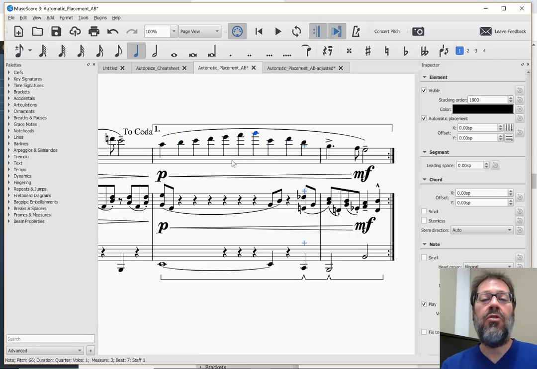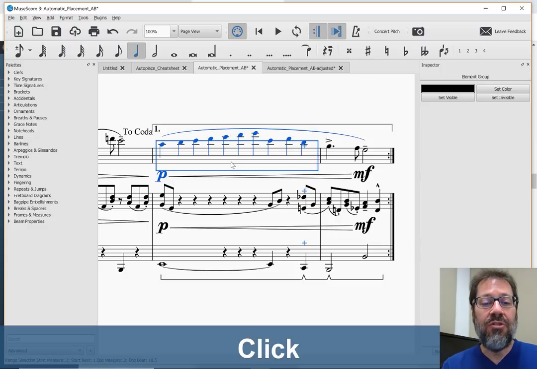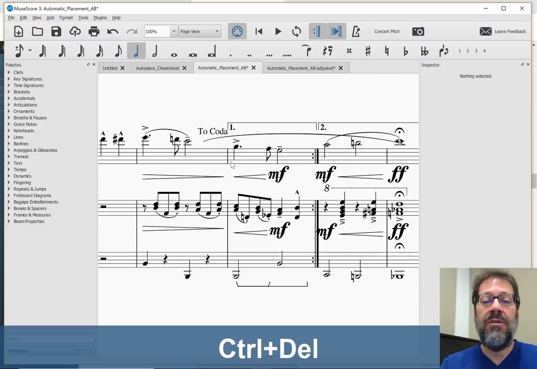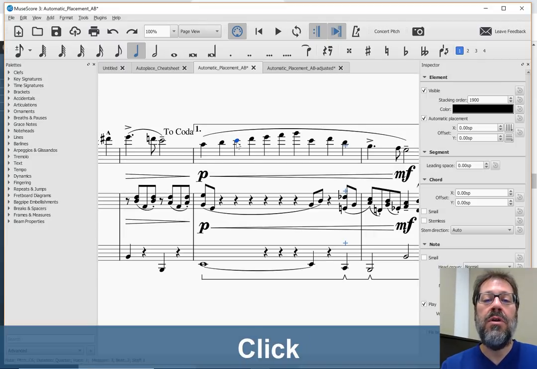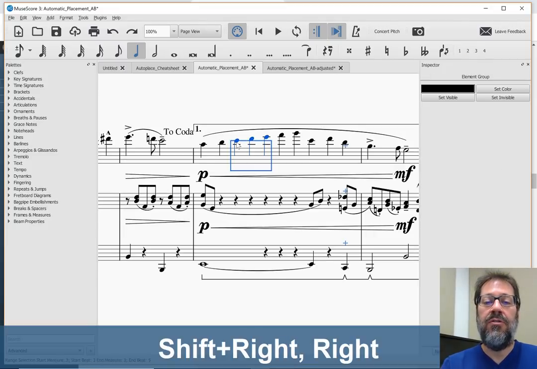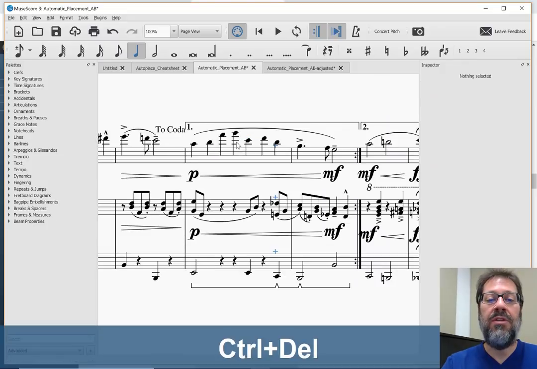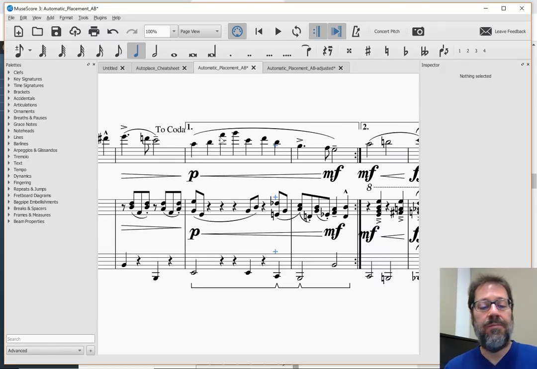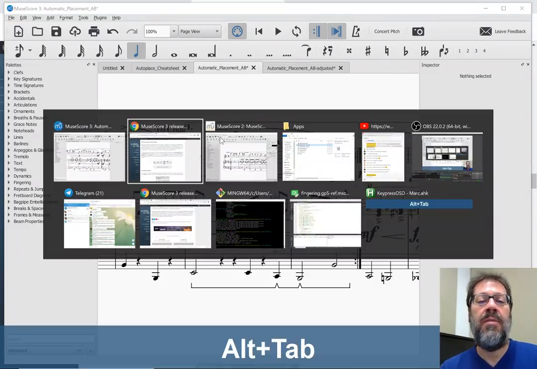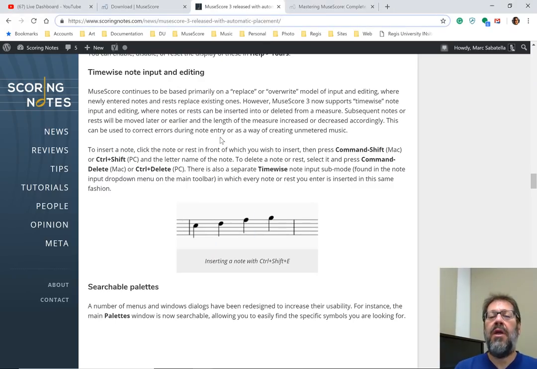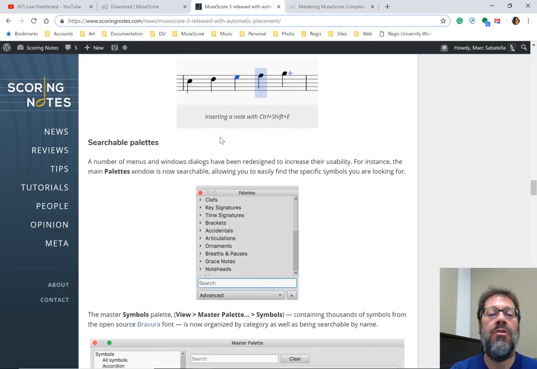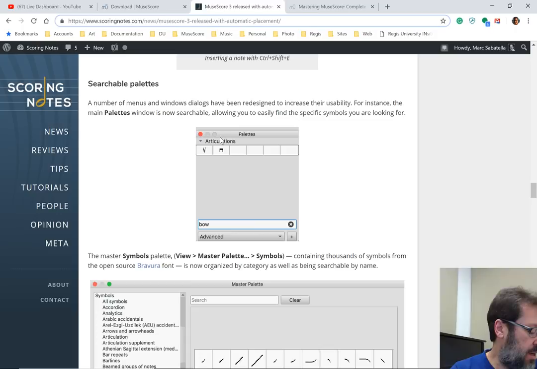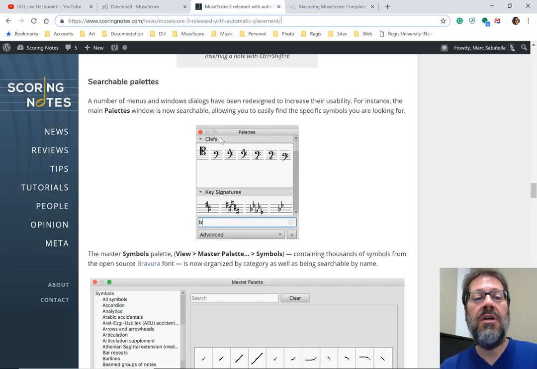Control Delete is also the shortcut to delete a whole measure. So if a whole measure is selected, Control Delete deletes that whole measure. I'll undo that now. But if you just have a few notes selected, just those 3 notes, Control Delete deletes just those 3 notes. So that's what Timewise insert and delete is about. It's something you really want to play with to get a feel for how you might want to use it. The feature is there. You can use it how you want. So I'm going to keep moving on here and just cover some of the other new things.